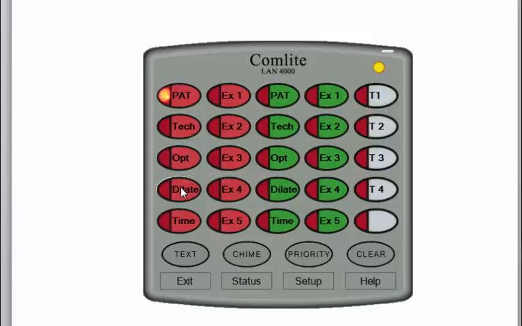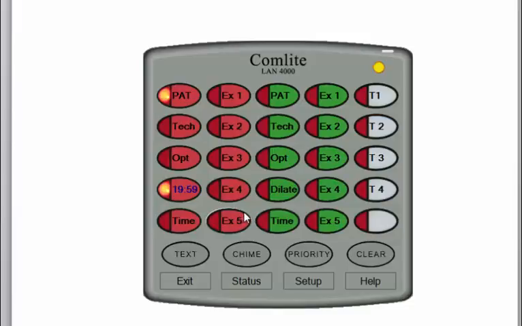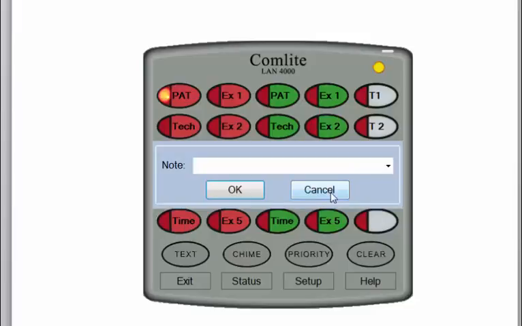For dilations, you simply click on the dilate button, set your timer, you can type in the patient name, and when you hit OK, it starts timing down from 20 minutes. When it gets to 0, that light will go from solid to flashing, and there's a unique sounding chime for the dilation timer.